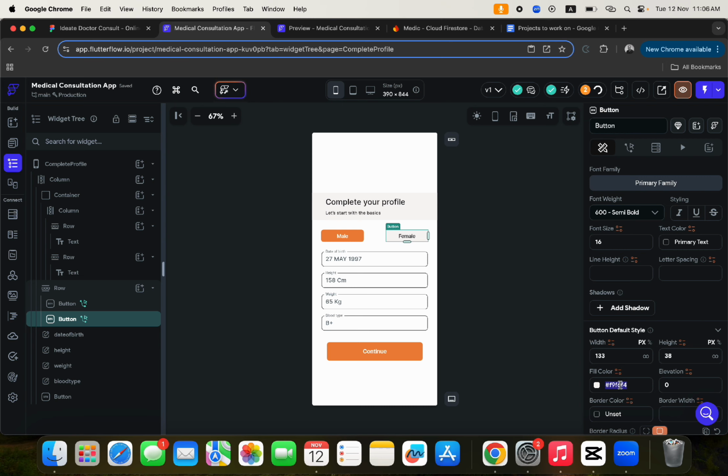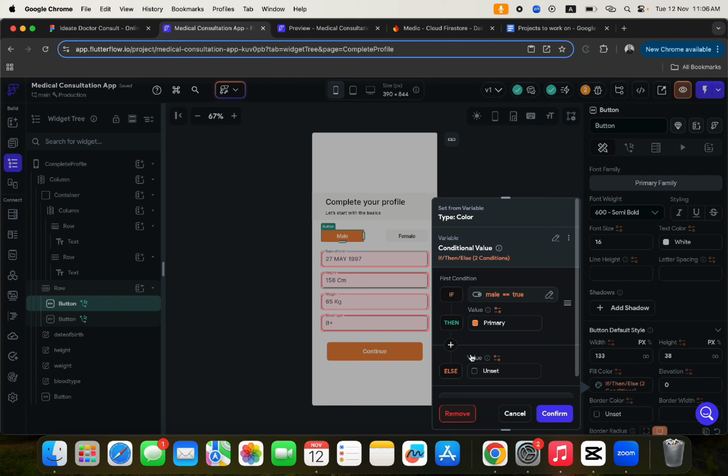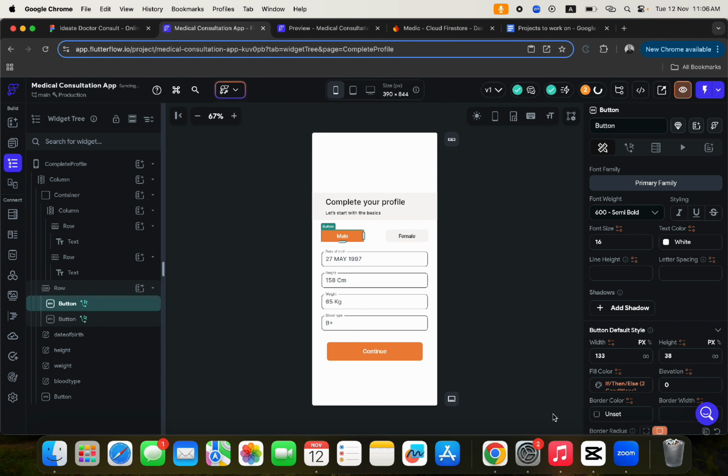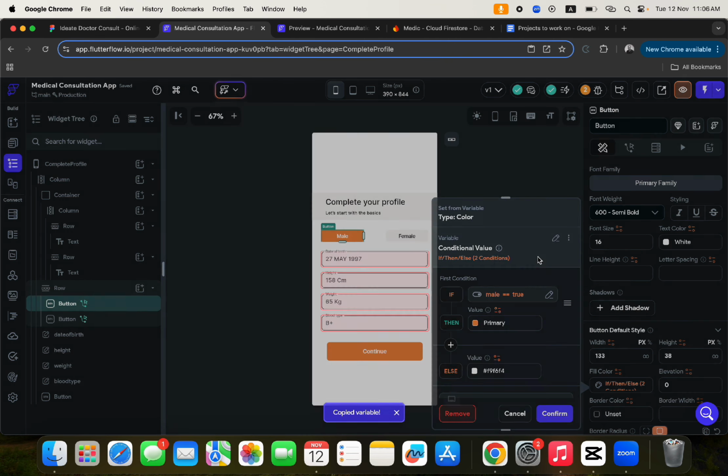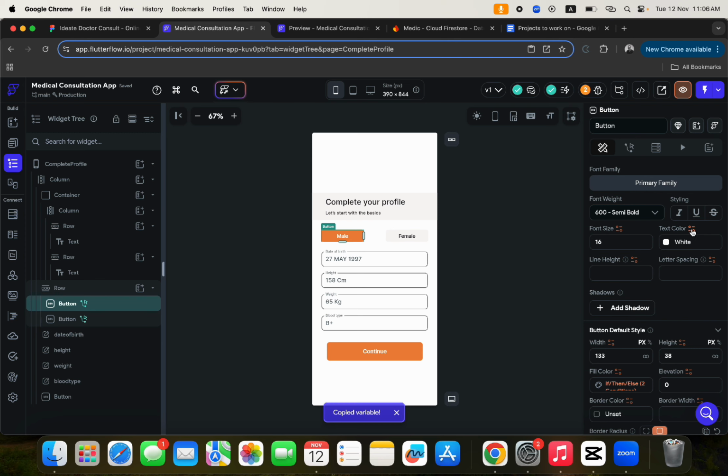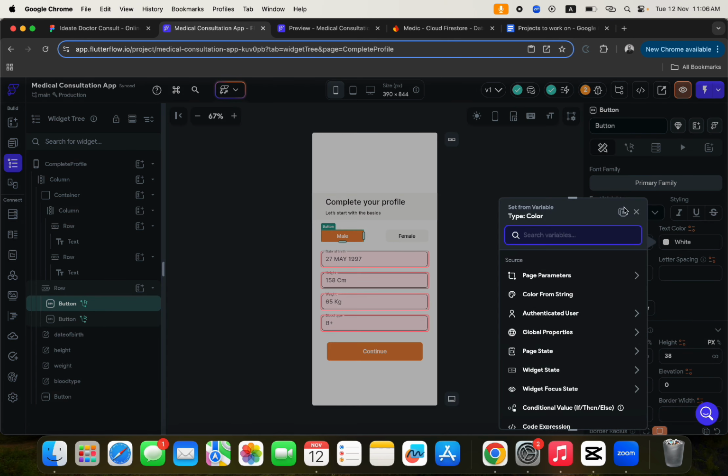Otherwise, I don't know what this color is. Let's just copy this color. I'm going to click on this and open it. If it is not true, then I want you to put this particular color, and then I'll confirm it. That's it. I can click this and copy this value. I need to put the same thing on the text inside the button, so I'm going to click here and paste it.